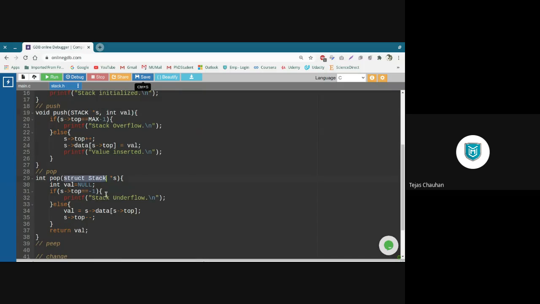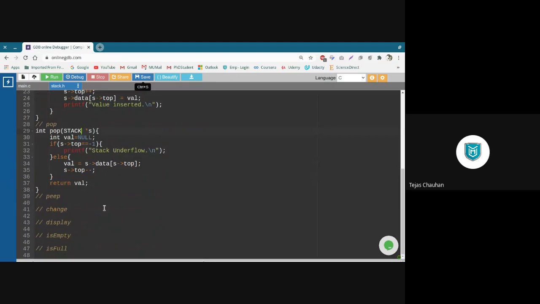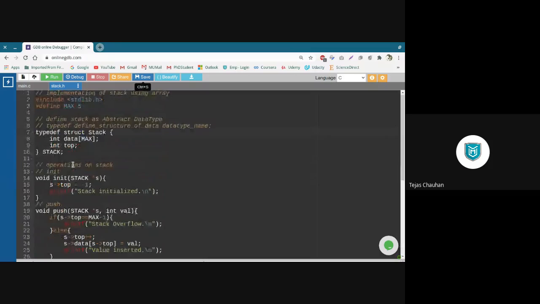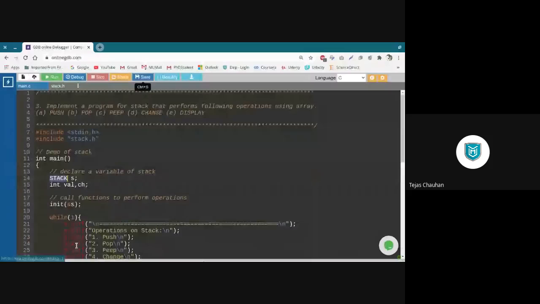Okay, so that's a new user defined data type. And because of this, even a user can declare a variable this way, stack. Any query on the typedef keyword and typedef functionality?